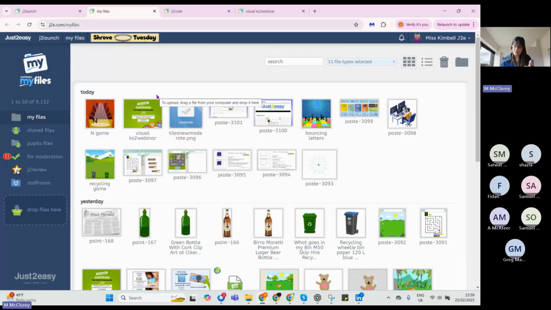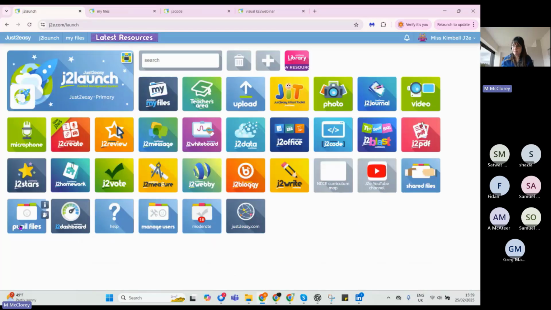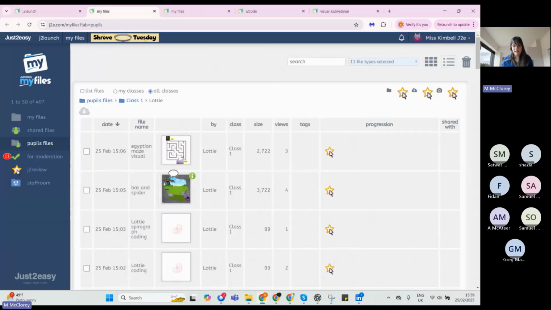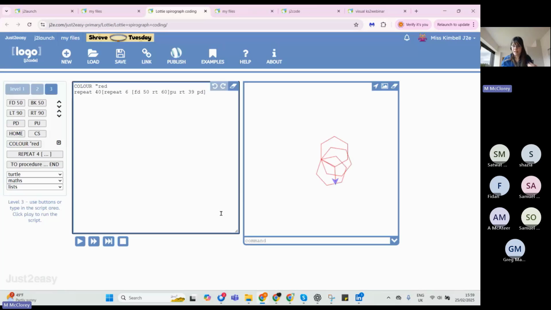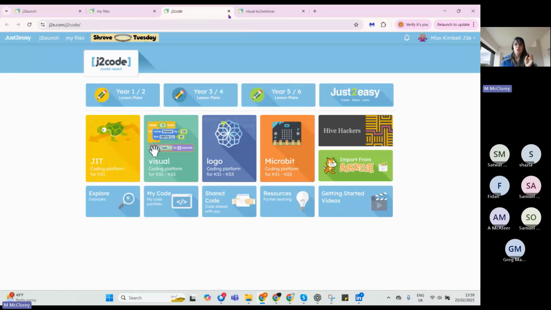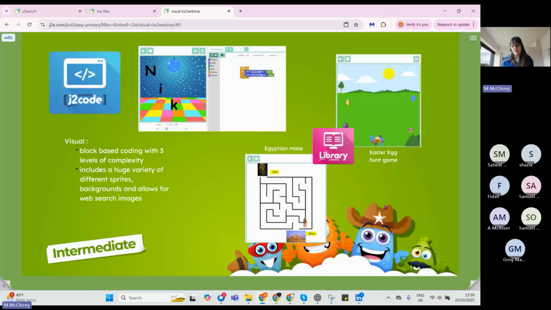So the pupils' content, if you need to look at it as a teacher, you can access that through the pupil files area. There is also a button off the launch pad. So there we go. So I can open that. I can look in my class. I can look at Lottie, who has been doing some coding, and I can open up that coding and have a look in real time. So there we go. Lottie has done a spirograph. So that's how you would access your pupil content as well. Okay. Right, so that is visual.